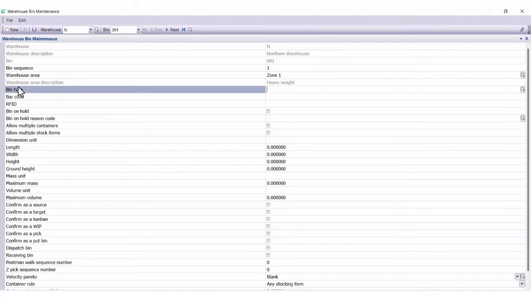As you can see, the warehouse area description populated on the screen as we defined it, and you can stop here if you feel satisfied with the way you're setting up your bin, or you can continue by maybe putting the bin on hold and putting the reason code as we did before. But for this example, I'm going to save. And there you have it.